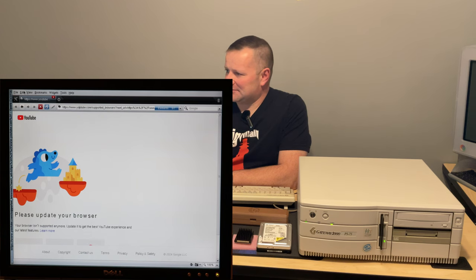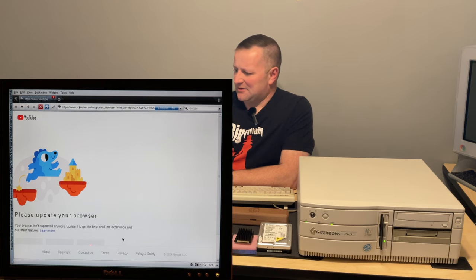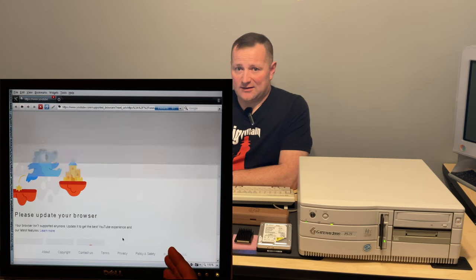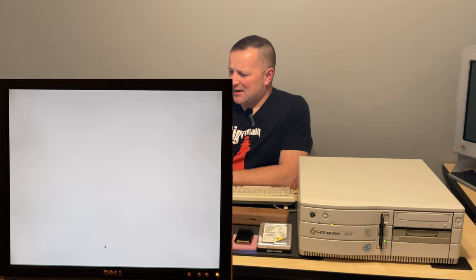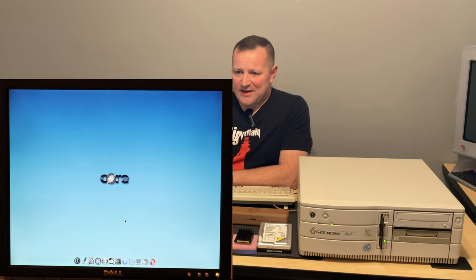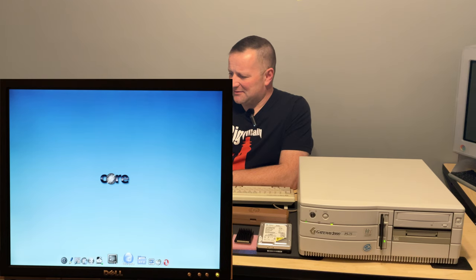Well, this right here. If you want just a lightweight Linux distro to run terminal commands, SSH, stuff like that, this is your go-to guy right here. You got your little terminal box right here.